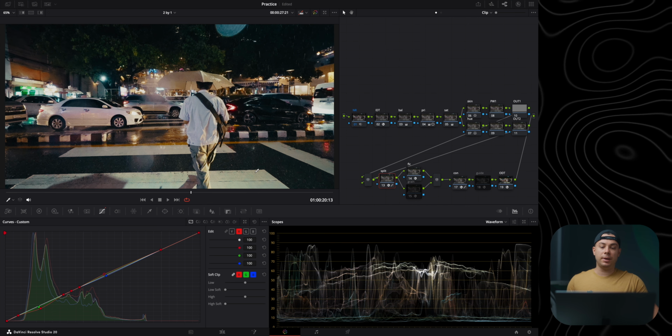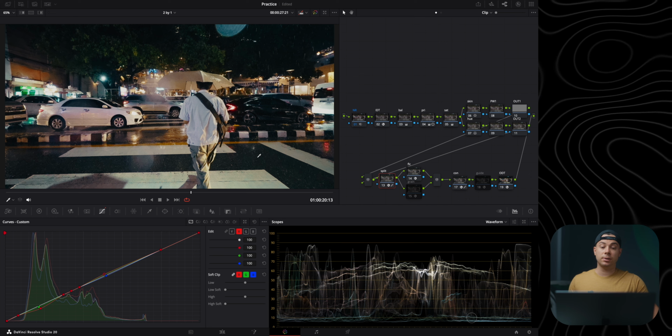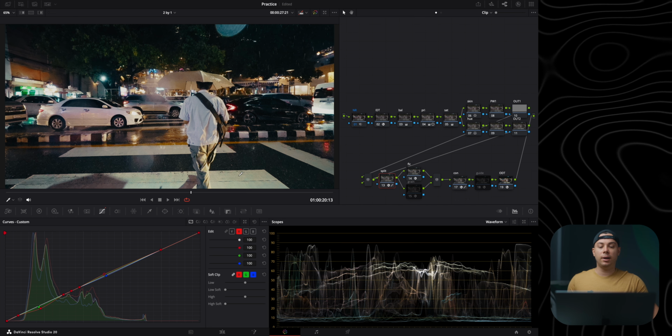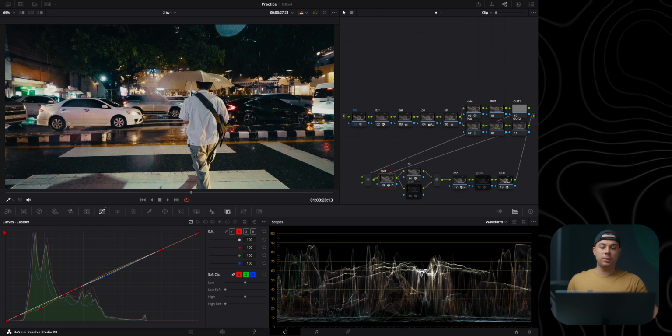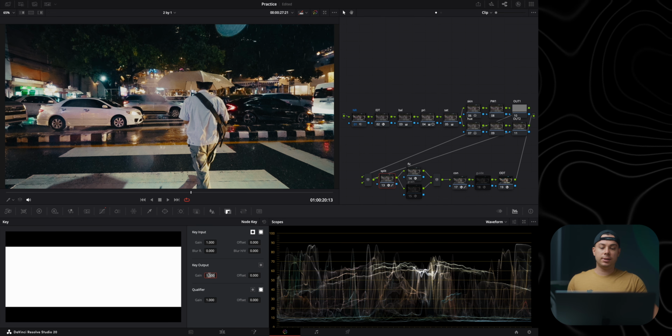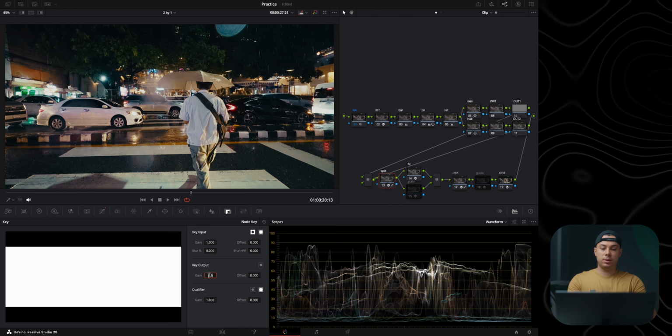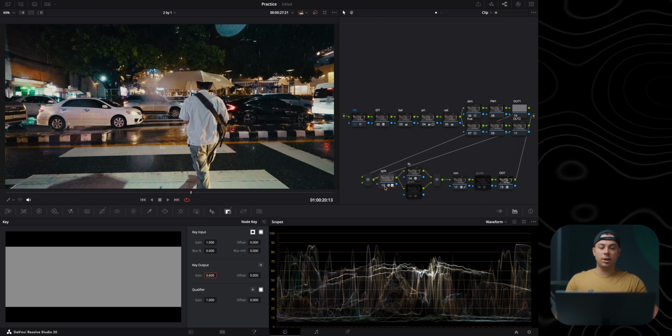As you can see, it makes the shadows cooler with cooler tones, and then the highlights with warmer tones, which adds this beautiful split tone contrast between shadows and highlights. But I feel like it's a bit too strong of an effect, so I'm gonna go to this node key and set the gain to like 0.6 just to clean it up a little bit.